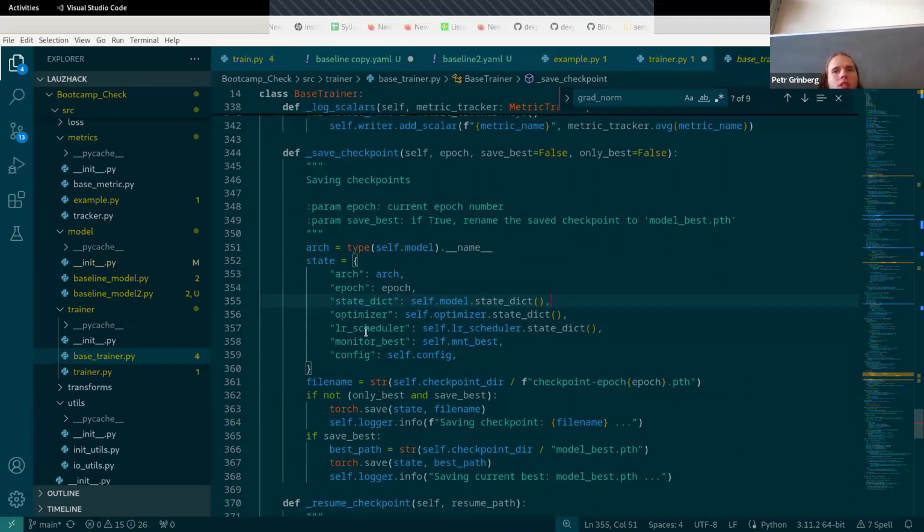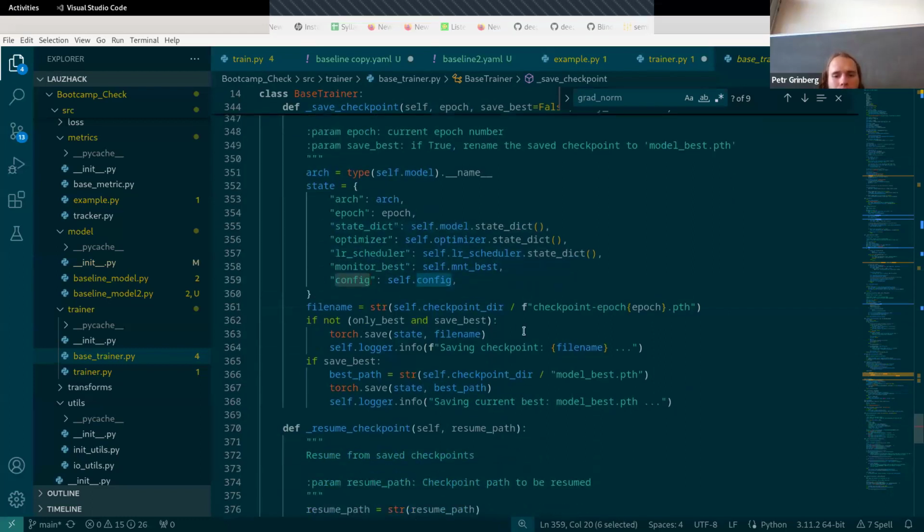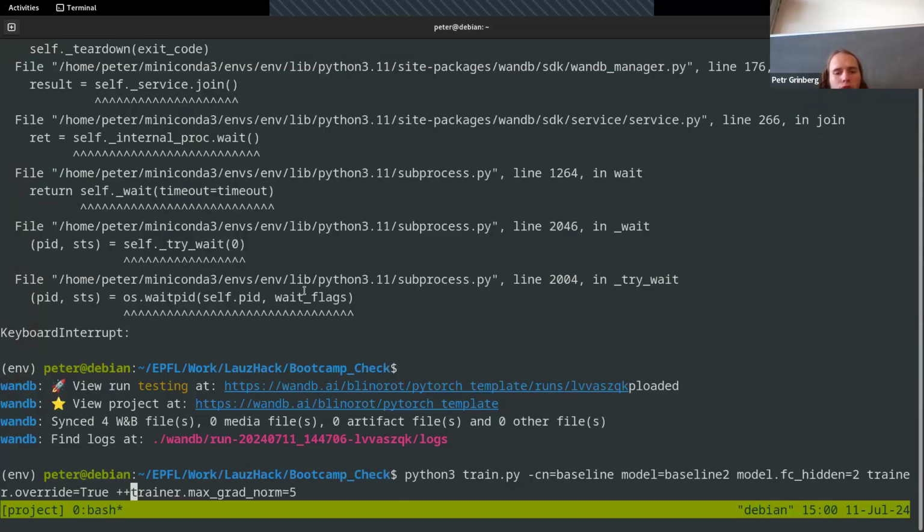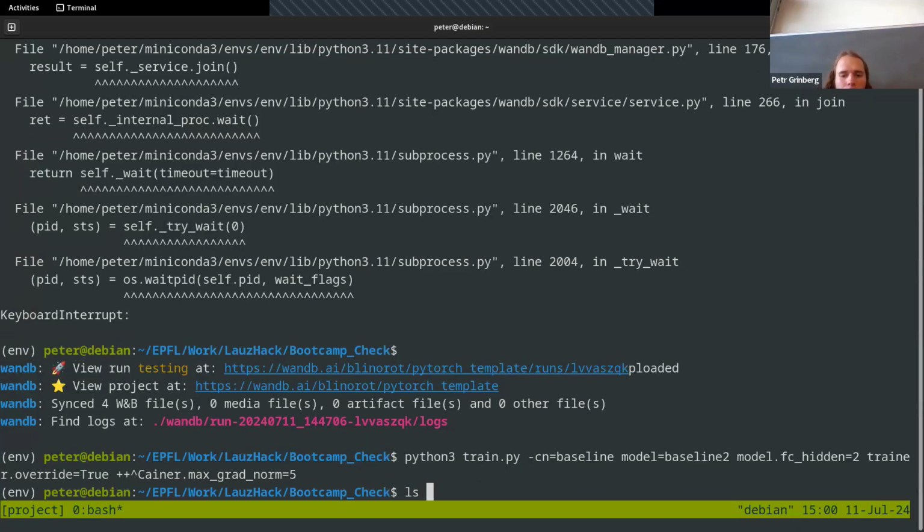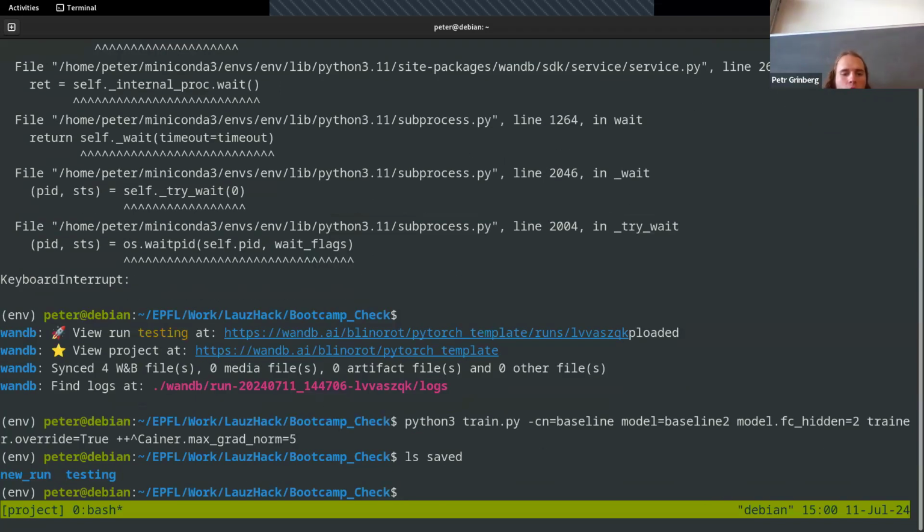Also, because optimizers like Adam also have their own parameters which change during your training, you need to save the optimizer state dict and the scheduler state dict. So you save them too. Also, you save what was the best metric you achieved and what your current config is. And you save them in the directory which you defined, which is called saved by default.